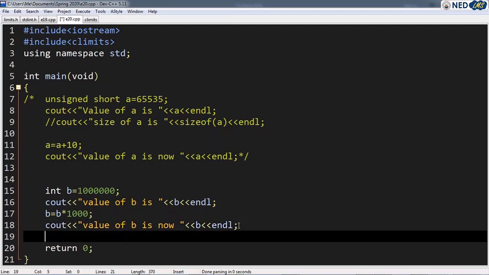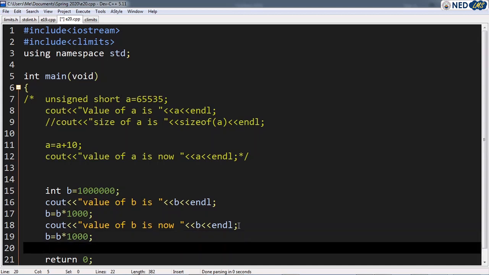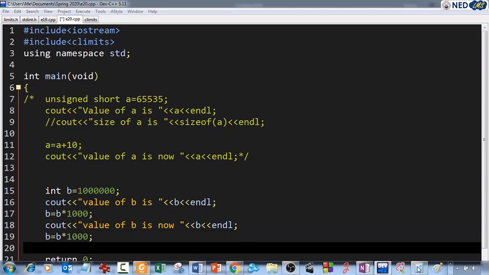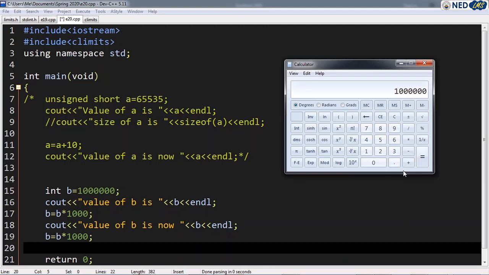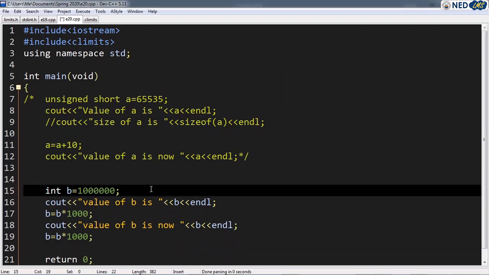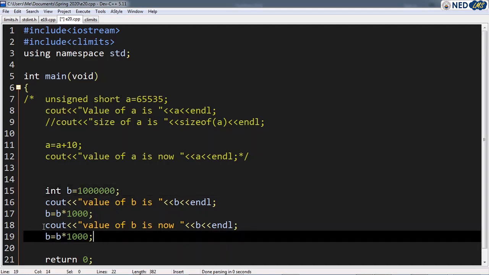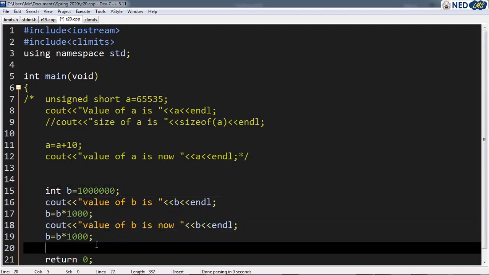So I'm going to again do b equals b into 1000. If I use a calculator and multiply a million with 1000, I get 1 billion, which was displayed when we ran this code. And if I again multiply this number with 1000, I should get 1 trillion, so 12 zeros. But this integer cannot store more than a 2 point some billion number. So let's see. I'm going to copy this thing and see what we get over here.